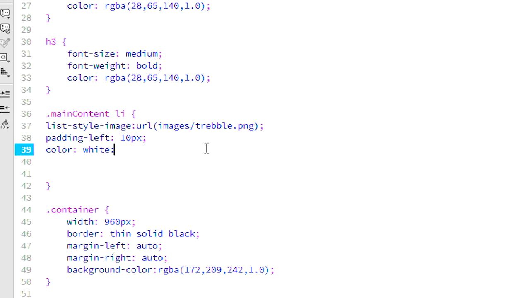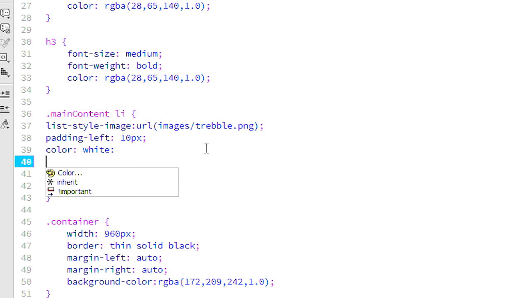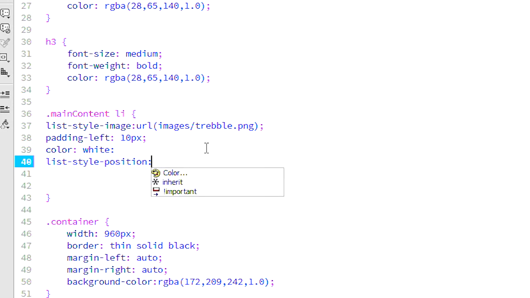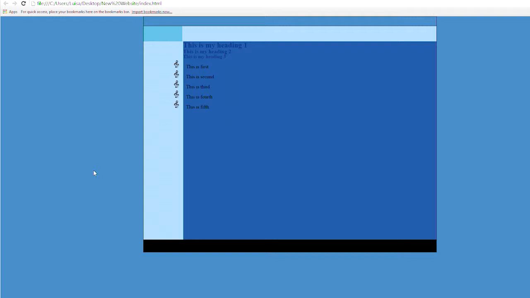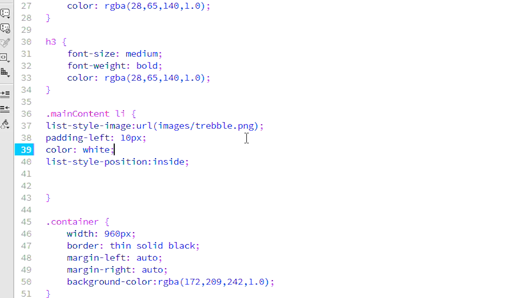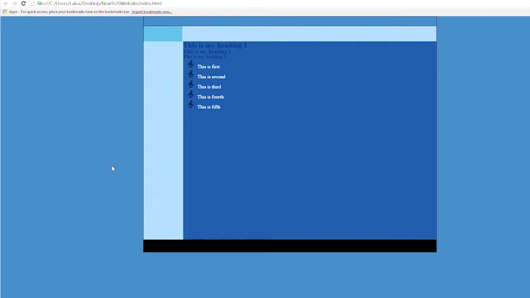Why not? And then finally, I'm going to put the list item, so the actual position of the treble clef, I'll put it on the inside so that it doesn't go outside of the main content. So that is just list style position. And again, just inside. If we save that and preview it, there it is. Each one of the lines has a little treble clef. Of course, it's not white, so I wrote the code wrong. Save, and now it's white. And of course, it's putting the treble clef inside of the main content.